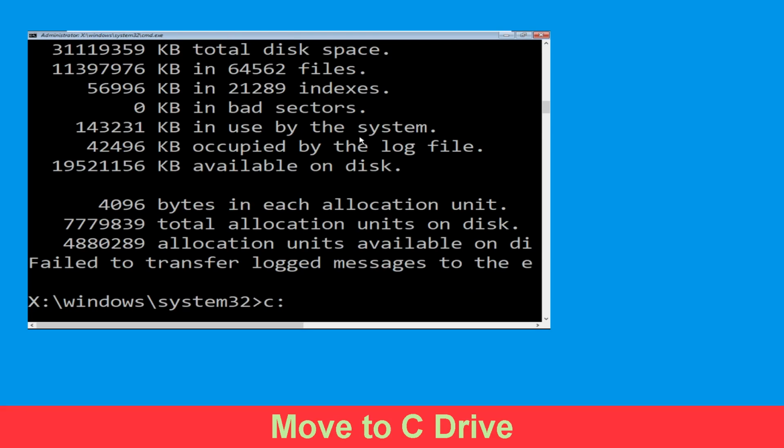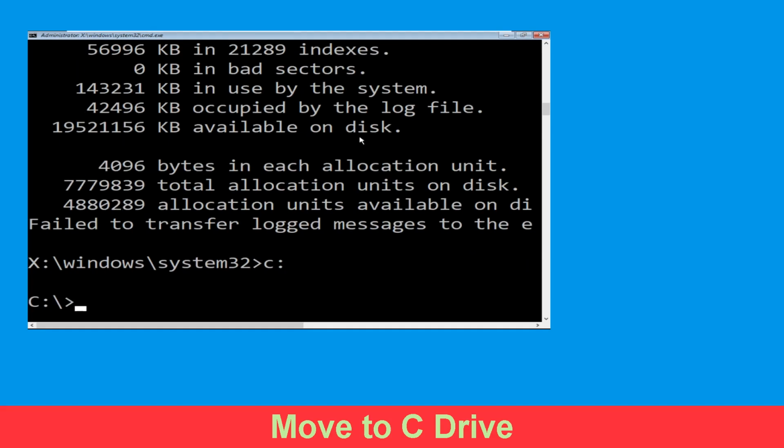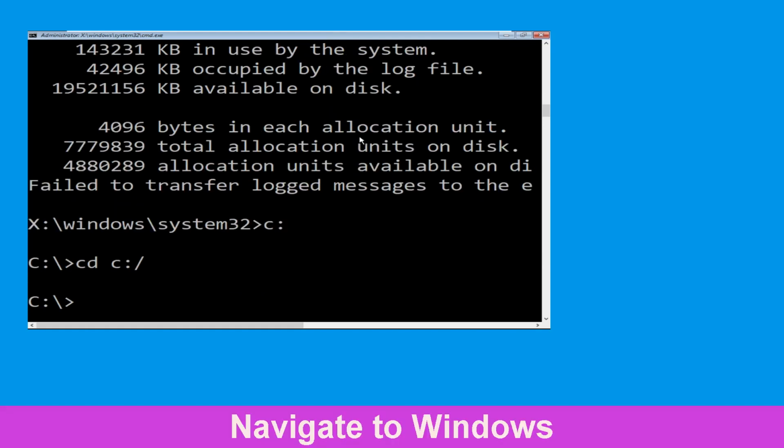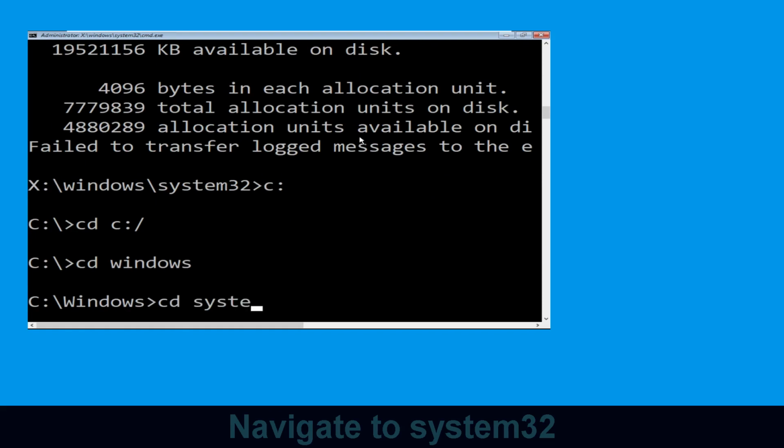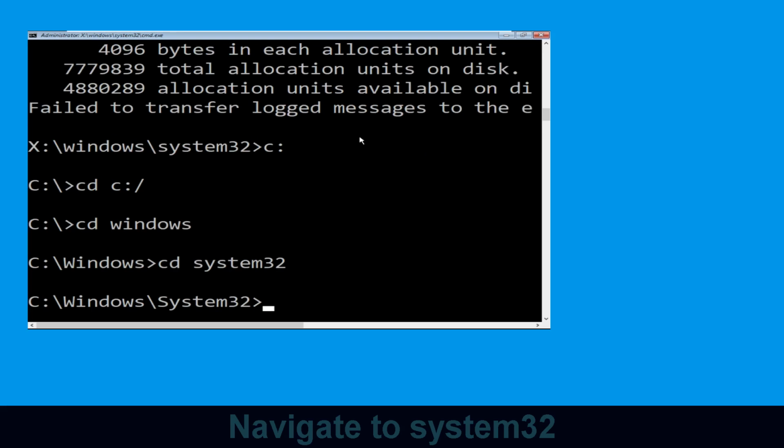Type c: and hit enter to execute the command. Then type cd space c:/ and hit enter. Now type cd space Windows and hit enter to execute the command. Then type cd space System32 and hit enter to execute the command.